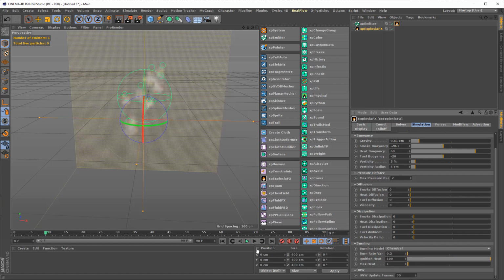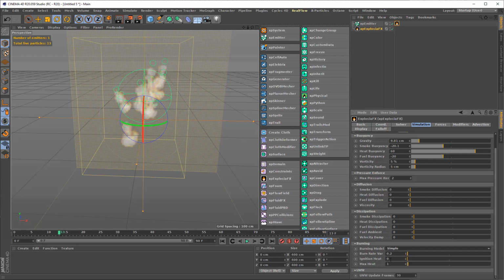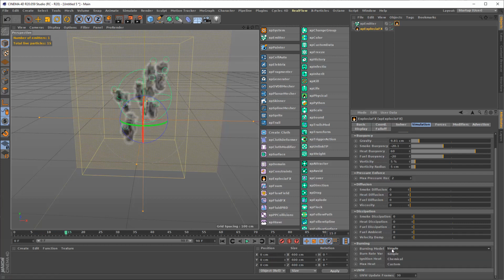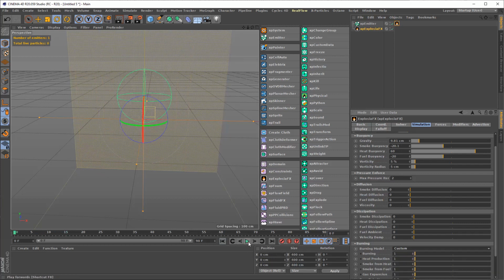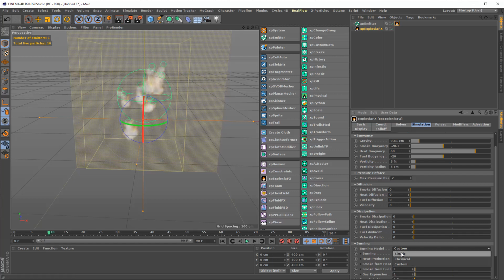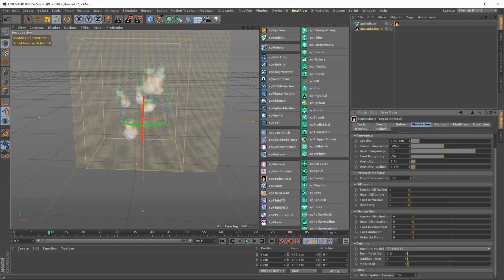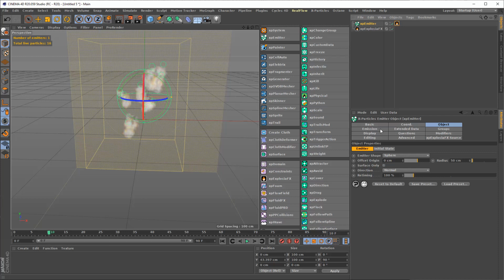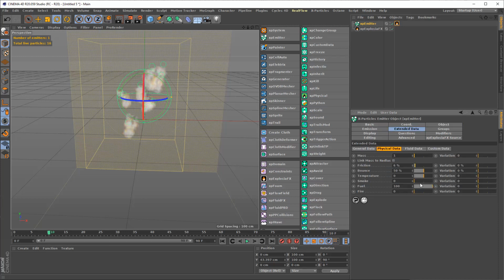Let's set the ignition heat to 100%. Same thing. Let's turn it to a simple burning. Same stuff. Well, let's use a custom. Same stuff. Let's change the maximum pressure iterations. Same thing. Well, I really do not know why this is happening.